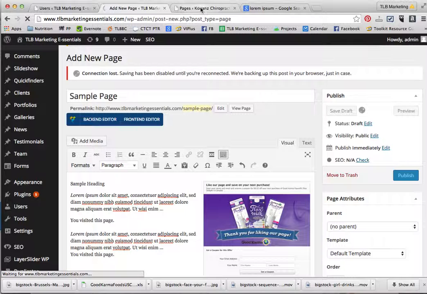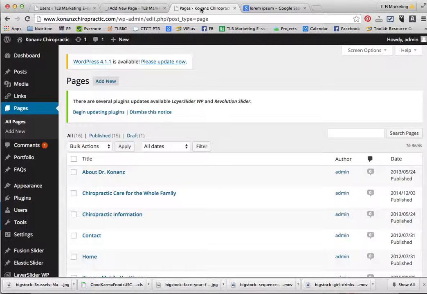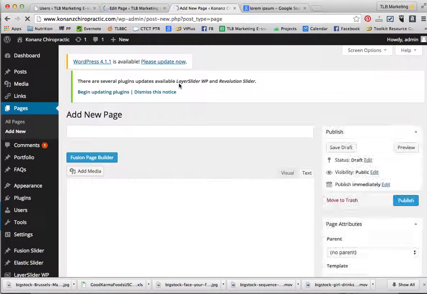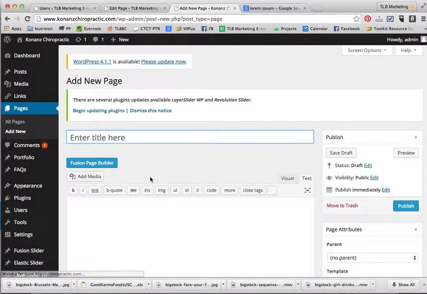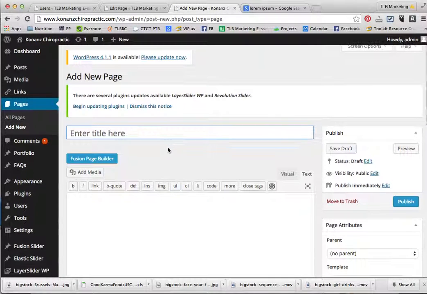Okay, so I'm going to go into one of my favorite editors first. And so let's go Add New. And this one is a Fusion page builder. So if you like the look of this one, you can look for themes that have the Fusion page builder. This is a really nice page builder.